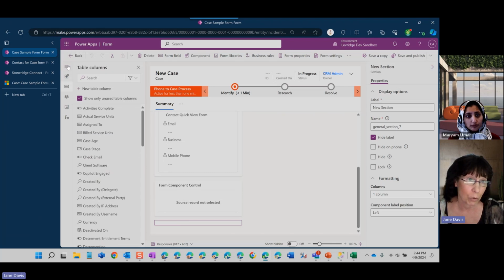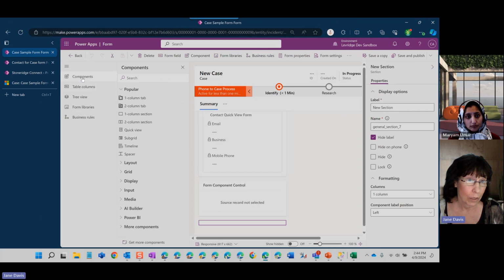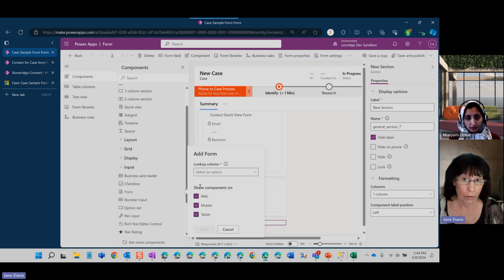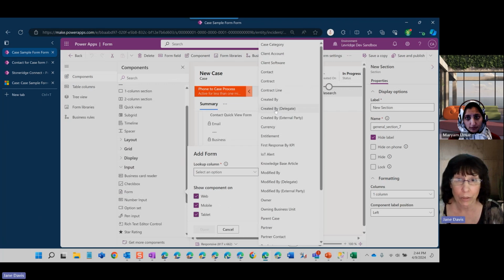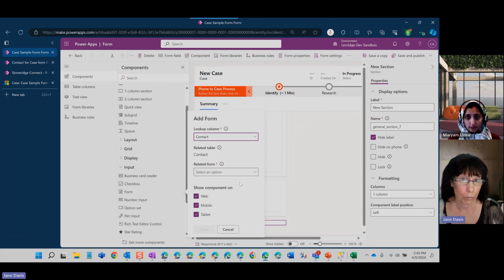And then what I'm going to do is go over here to my navigational menu and go to components. And then from in here, I'm going to go down to input, and then I'm going to go to form. Okay, and here it's asking me for the lookup column that I want to use for this component. And in our scenario, we're going to be using the contact lookup. And it'll take just a few seconds before it gives you the next prompt. It's going to be asking us, okay, well, we know you want to use the contact. What contact form do you want to use?